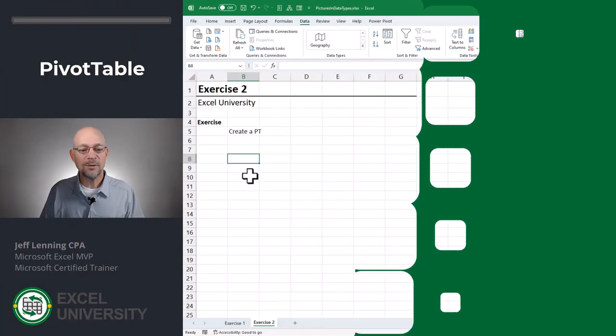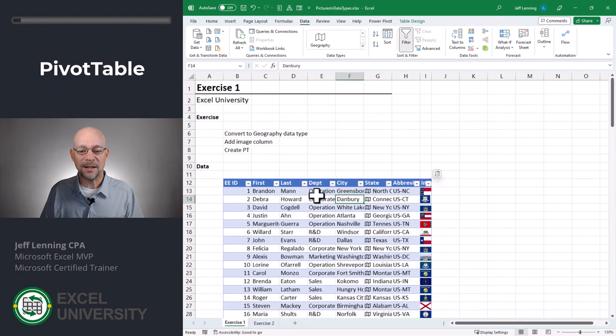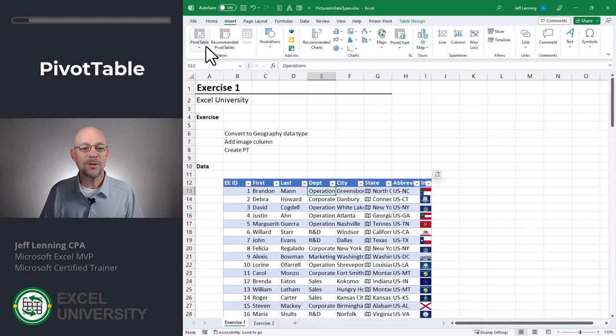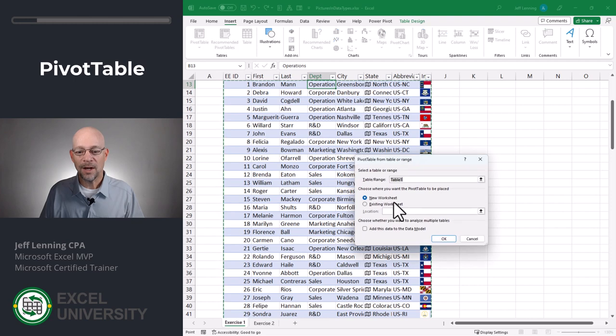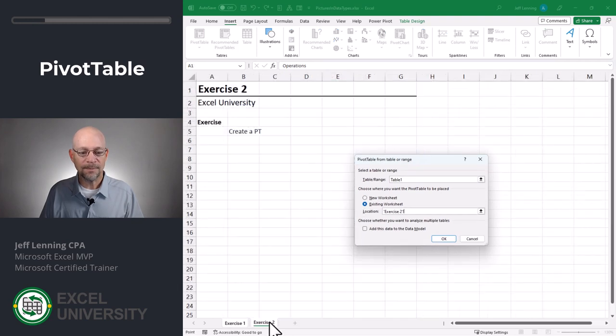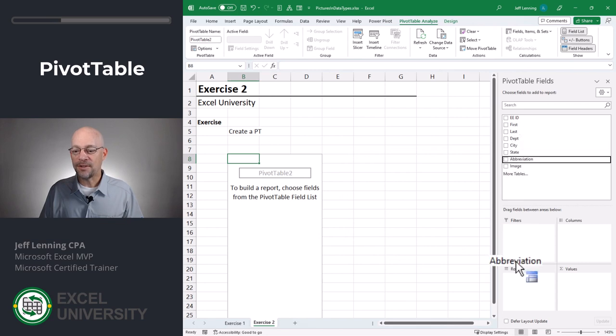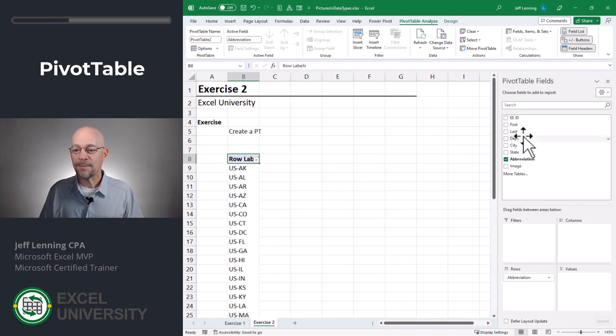Exercise two. Let's create a pivot table right here. I'm gonna go back to my data and I'm gonna click insert pivot table from table range. I'm gonna pick existing worksheet and I'm gonna pick this cell and I'm gonna click okay. Now I can add the state abbreviation if I wanted to. I can add the count and the department.